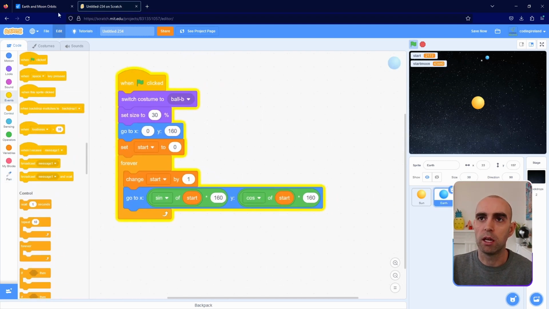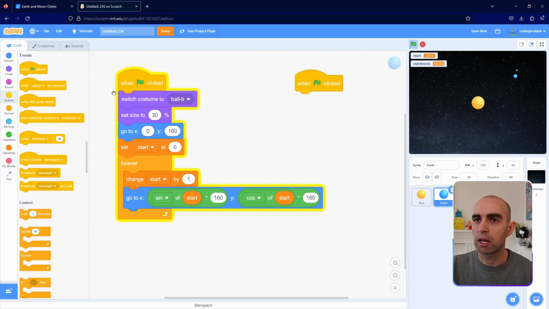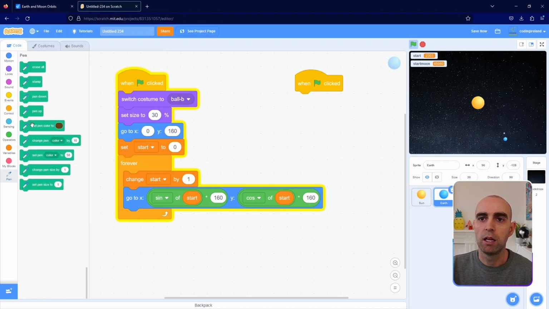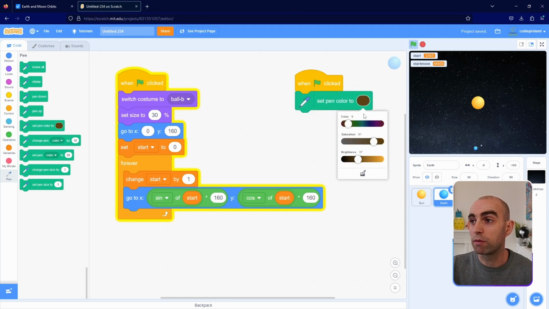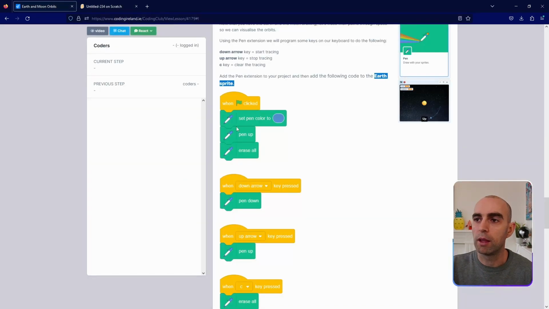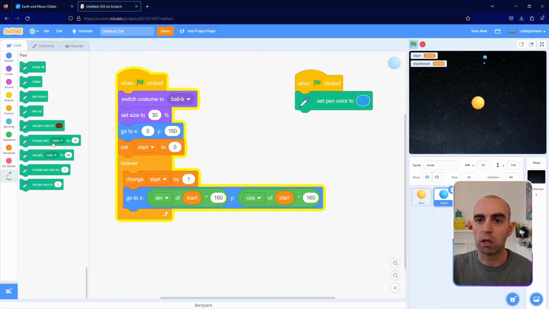So we're going to say, when green flag clicked, let me check the code. So into pen, set pen color, so choose whatever color you want. And let's brighten this up a little bit. I'm going to go with a blue color. And then we're going to say pen up and erase all. So pen up, so at the start we're not drawing, we're not tracing. And we'll also erase anything from previous runs of it.